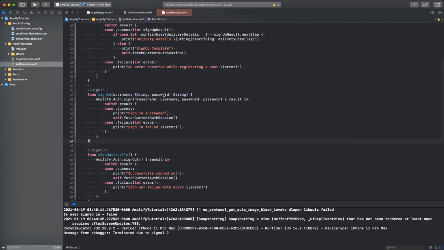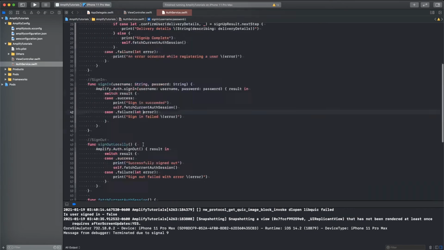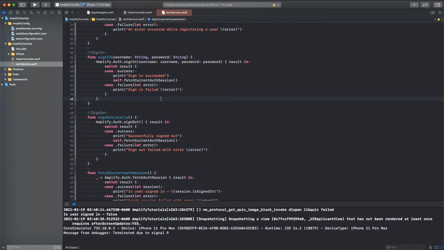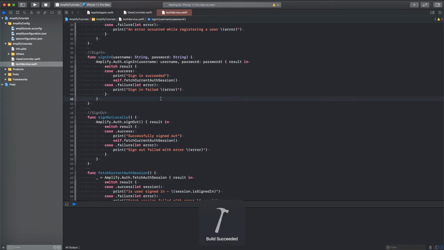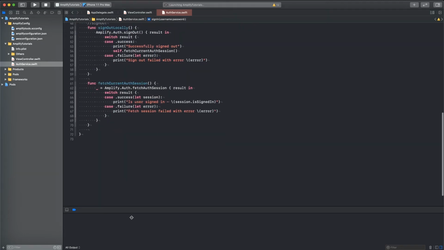We have our function here. We're sign up function, sign in, sign out. So let's go ahead and do this thing. Let's test it out, see if we made any mistakes. It's launching. Let's go, Xcode.